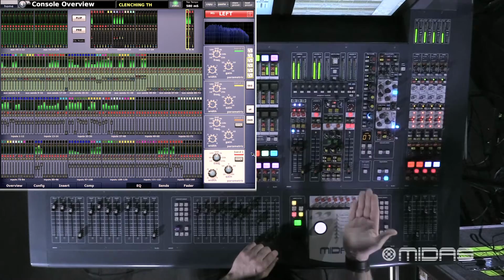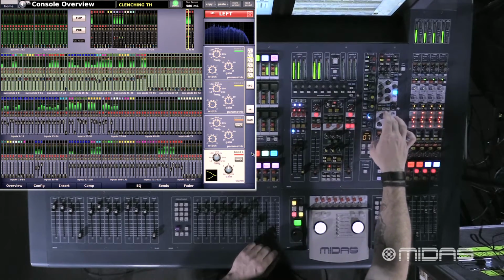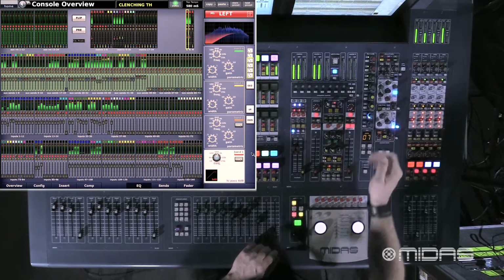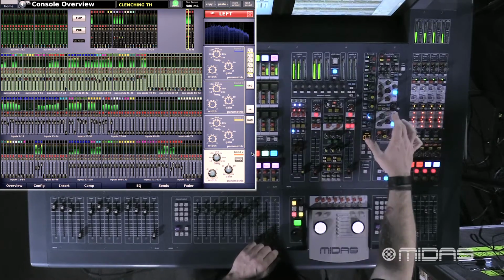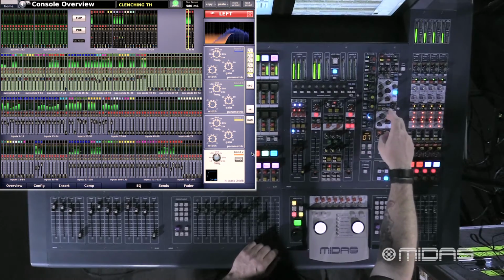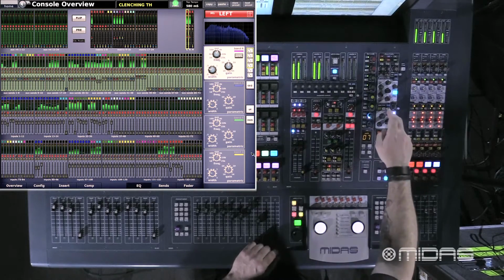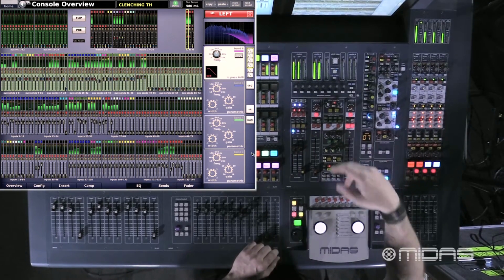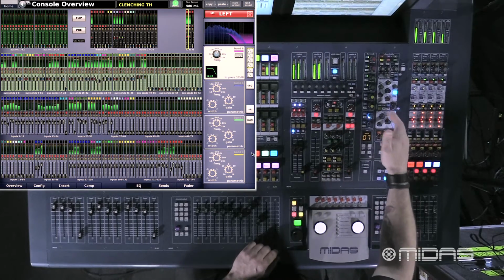If we go to band 1 and we press the shape button in, you'll see that we're presented with a shelf filter, as well as a 6 dB roll-off and a 12 dB roll-off. On band 2, if we engage the shape button, we're presented with a 24 dB per octave roll-off. And finally on band 6, if we engage the shape button, we have a shelf filter, a 6 dB per octave roll-off, as well as a 12 dB per octave roll-off.